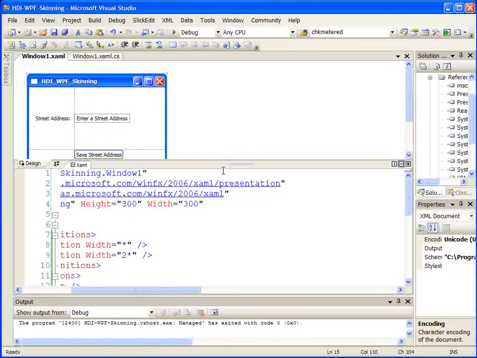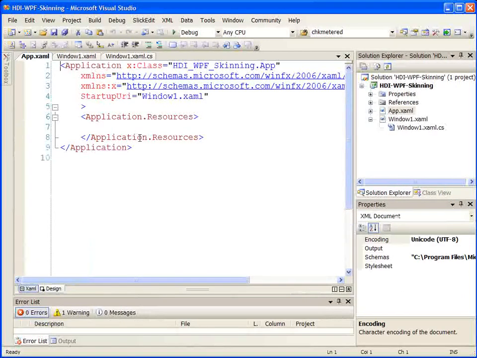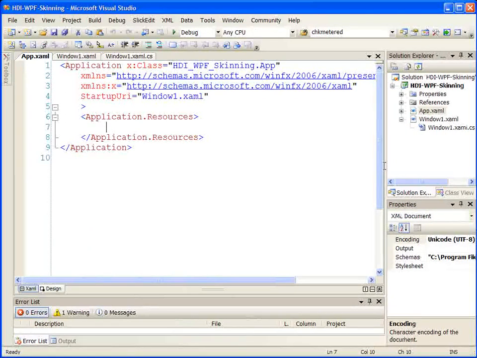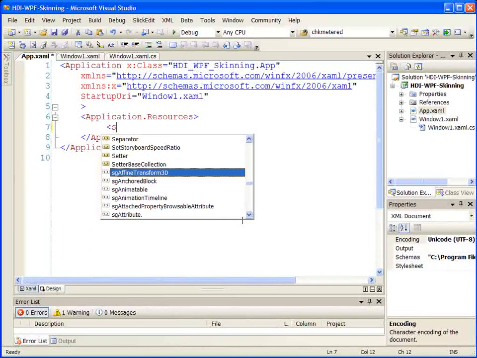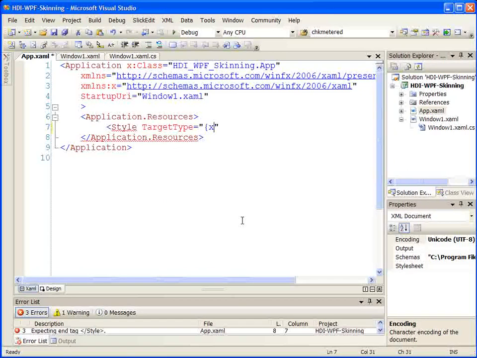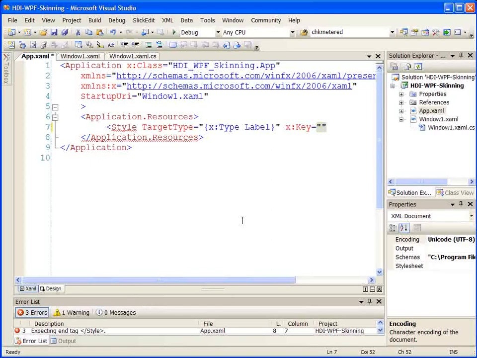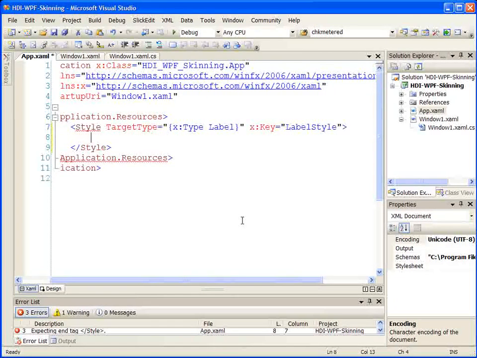Okay, great. So that's pretty humdrum. So what we want to do is go over here to our app.xaml, open this up, and specify some styles in our resources. So we're going to create some styles here, and for the first style, we'll specify a target type of label, and we'll give it a key, which is the name that we'll reference this by over in our page again. And we're just going to call this label style.